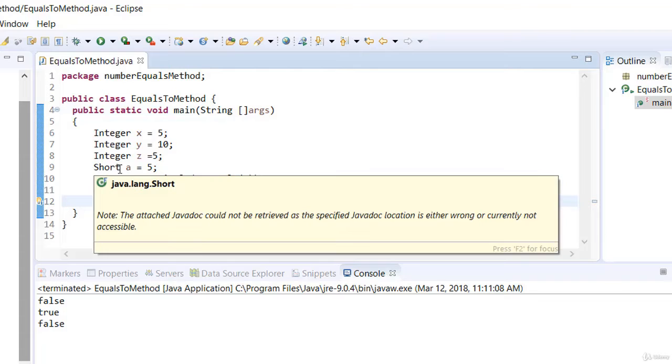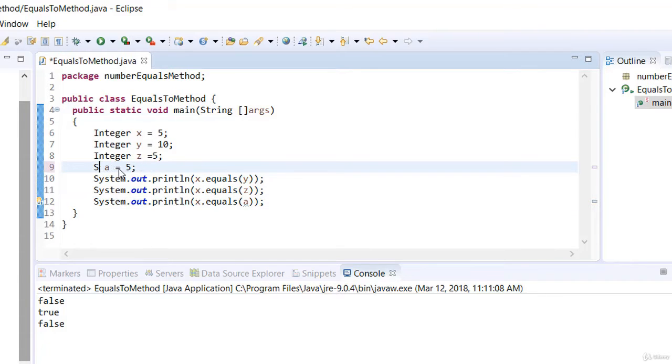Let's go ahead and remove the short and see what it's going to give us. Let's take it back to int and run this code again. You can see that x and z are true, and y is false. So I believe you've understood that you can only compare things of the same primitive data type. You have learned how to use the equals method in Java programming, and I believe that henceforth you will start using it.